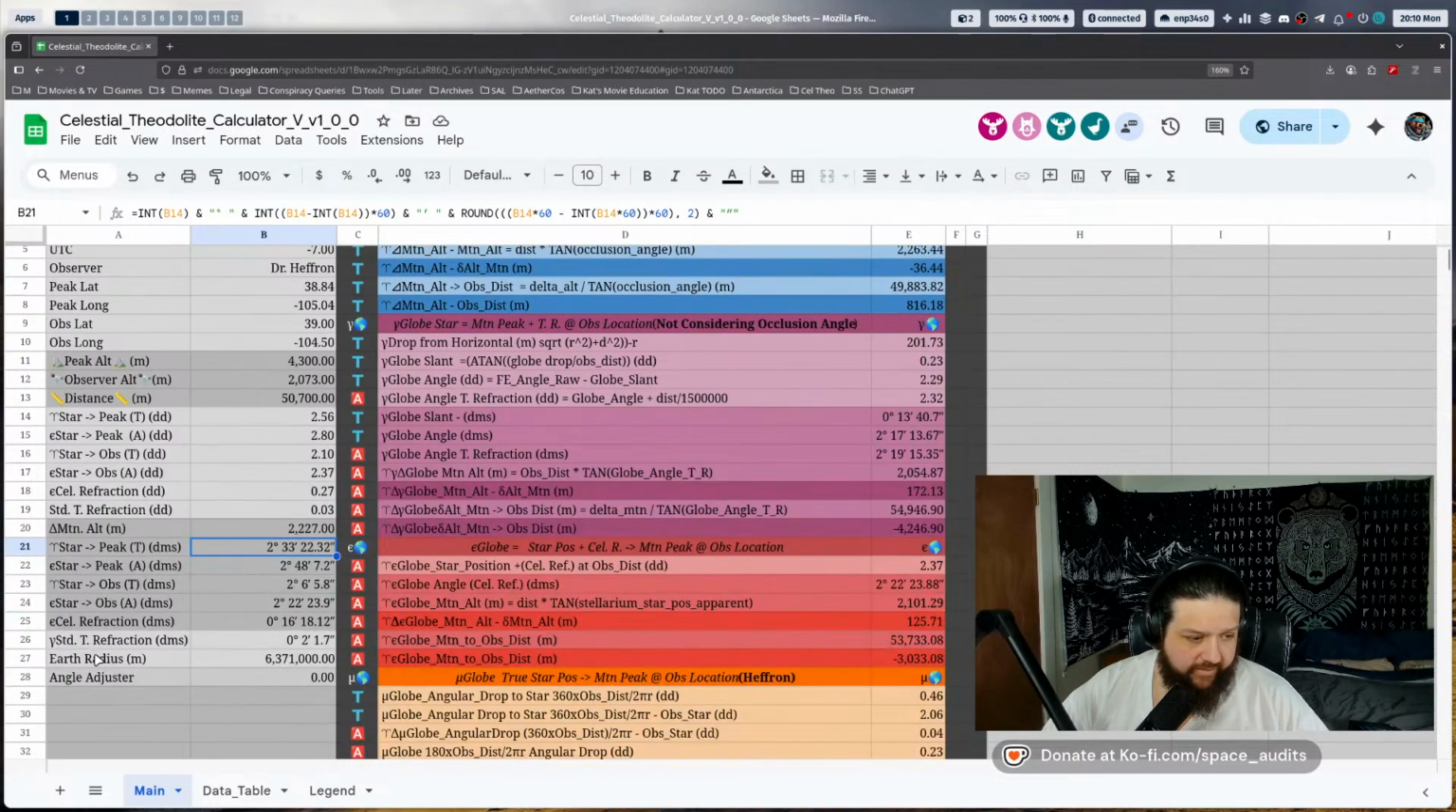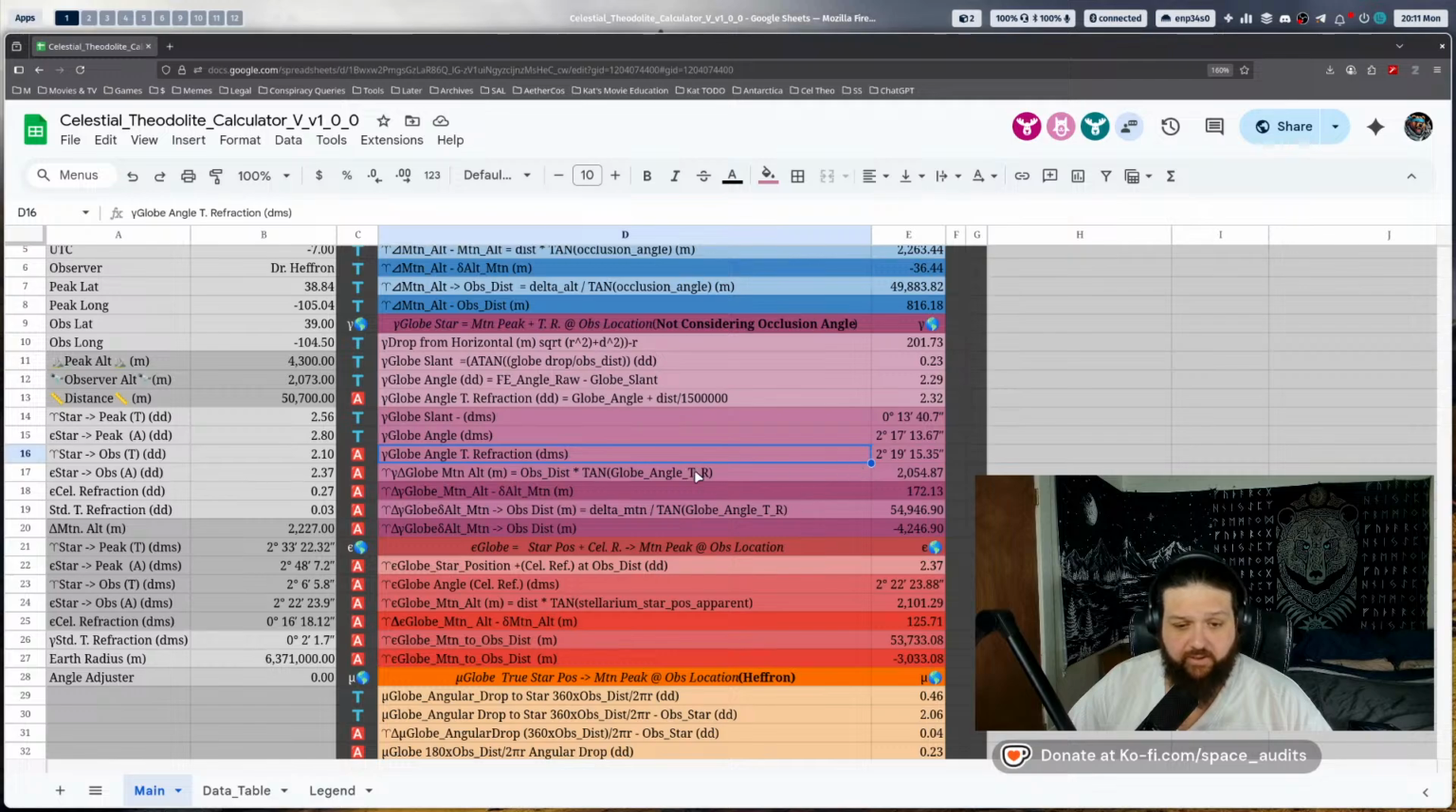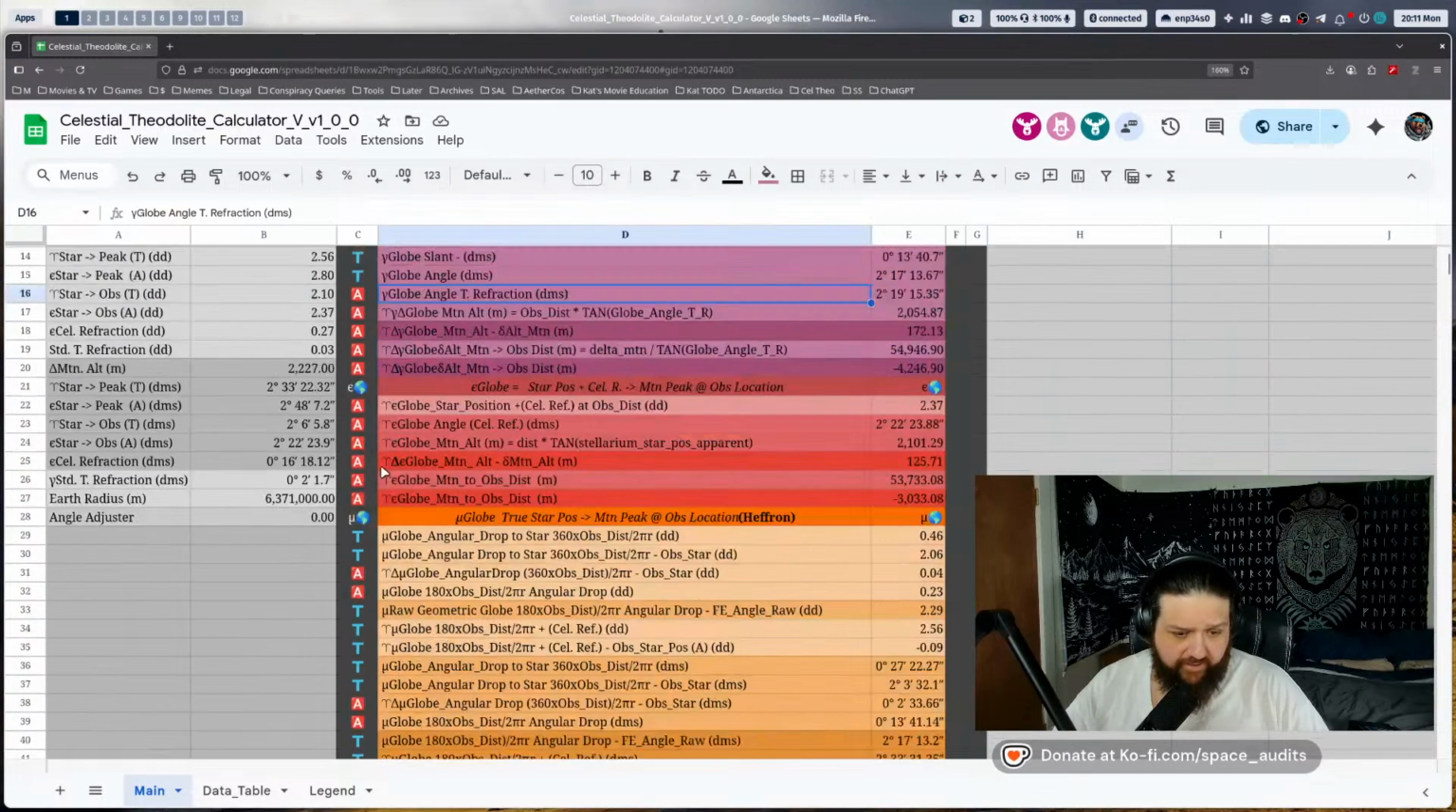All right. And then down here, we have our standard refraction for the refraction lads, which converts 7/6R to the distance of the observation. We got Earth radius, and we have the old angle adjuster in case we ever want to adjust an angle just to see hypothetically what would happen if XYZ. If we adjust this one, it will adjust the gamma globe refracted angle there, and then the calculations for that will change. So you could see how the calculations would change if you change the angle. But that's obviously left at 0.